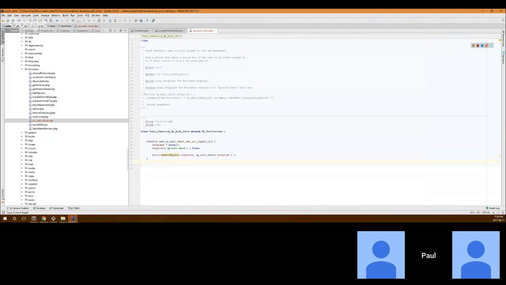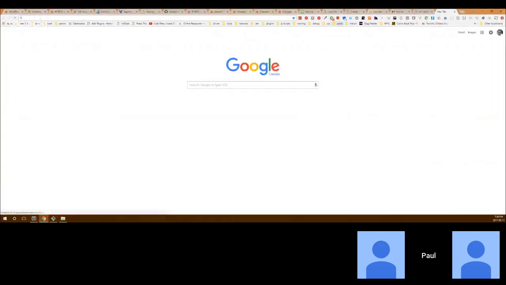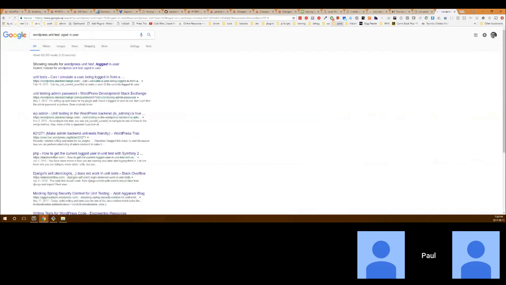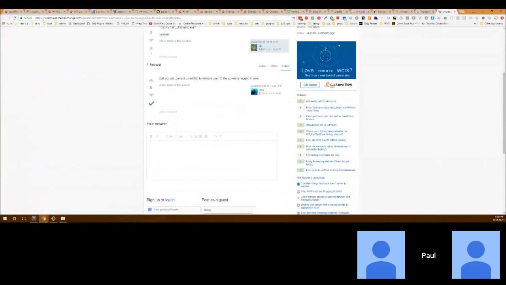So now we need to write some tests where we're going to log in. Now I'm going to have to look this up because I cannot remember. WordPress unit tests logged in user.